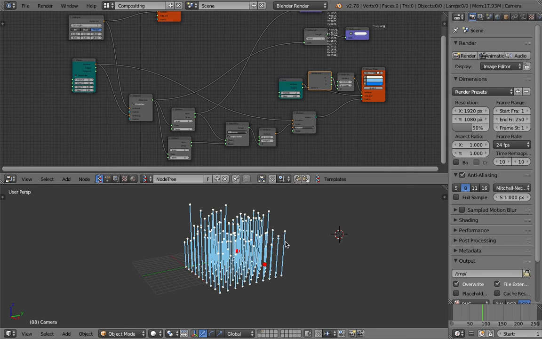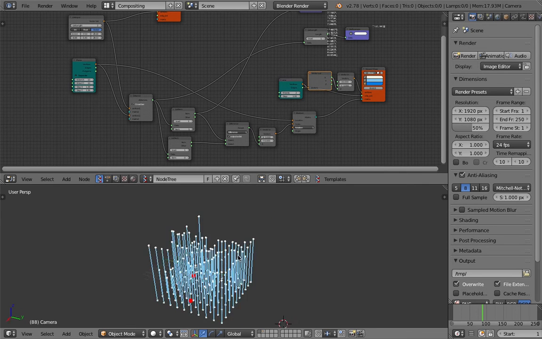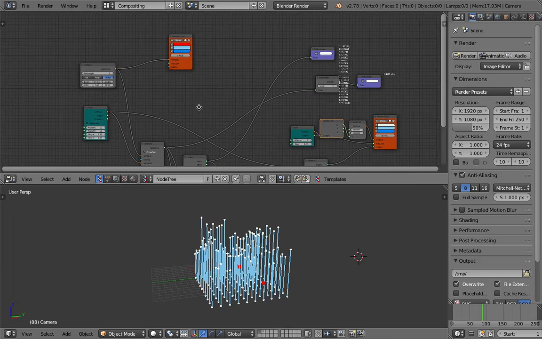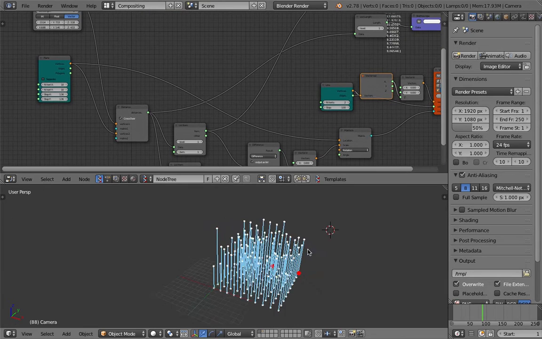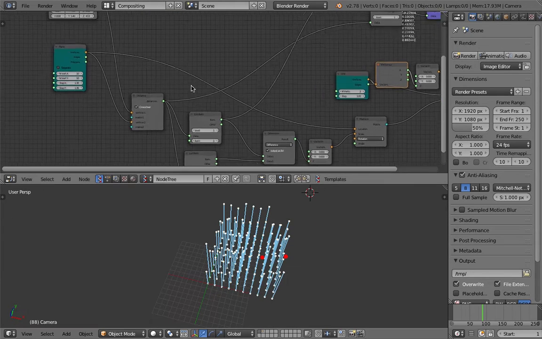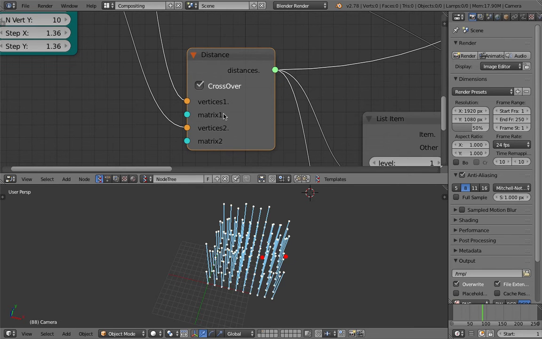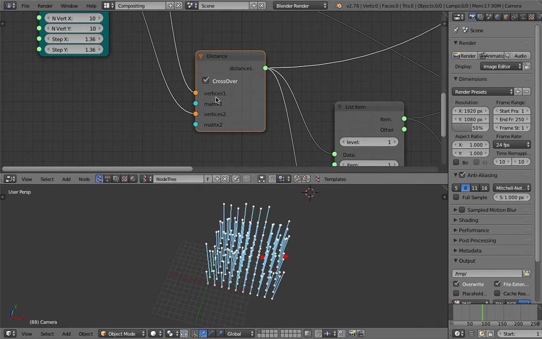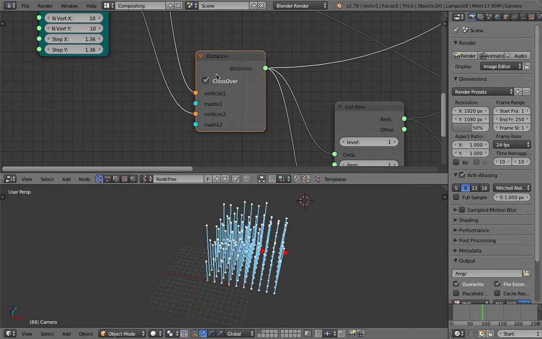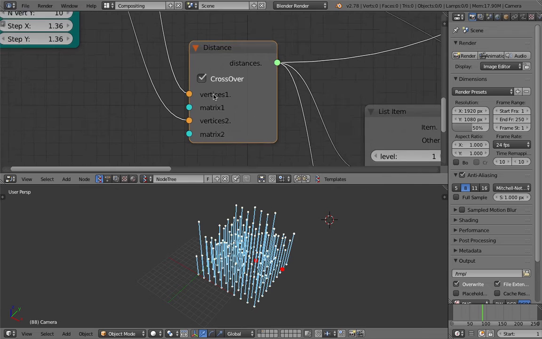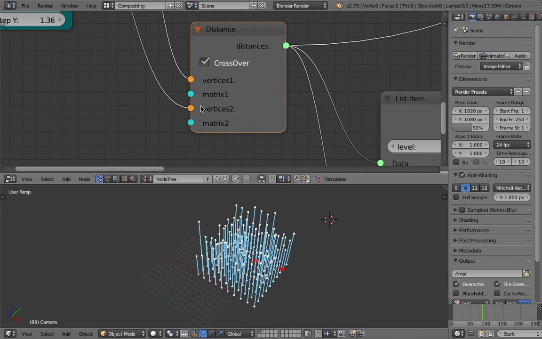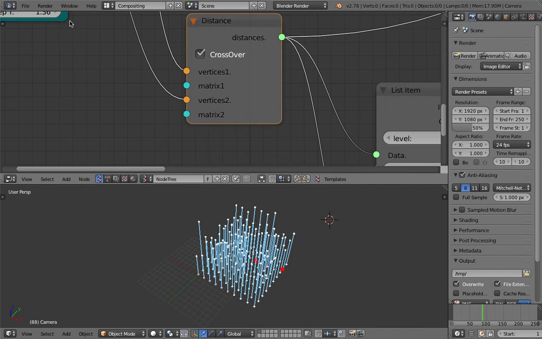In this video, I'm gonna talk a little bit about the distance node. We're not gonna make something like this, but there's this one node in Sverchok called distance. It basically just measures two points and the distance between them. But you can also plug in multiple points, and we'll see that a little bit later.